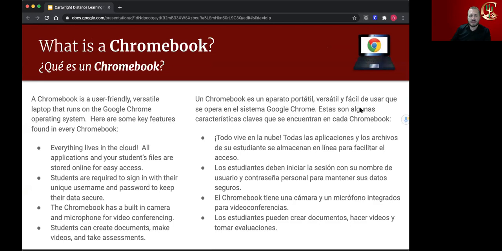So next up, we want to talk a little bit about the Chromebook device that your child should have received from their school. A Chromebook is essentially a very user-friendly, versatile laptop that runs on the Google Chrome operating system and has some very key features that make it really a great device for student use.